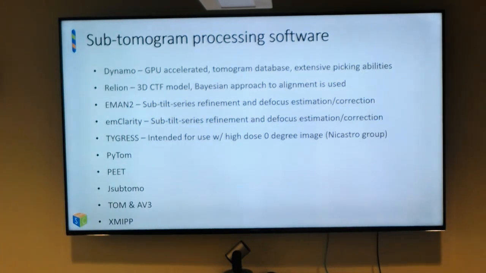Okay, there's a bunch of... We're not done with software. We have a million. I couldn't list them all even. So you have your tomograms. You want to pull things out. What should you use? There's a few different ways you can identify and pick stuff out.